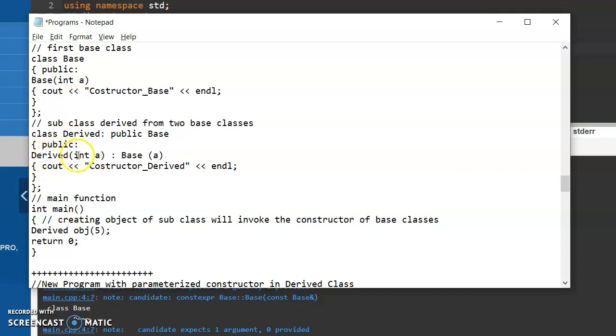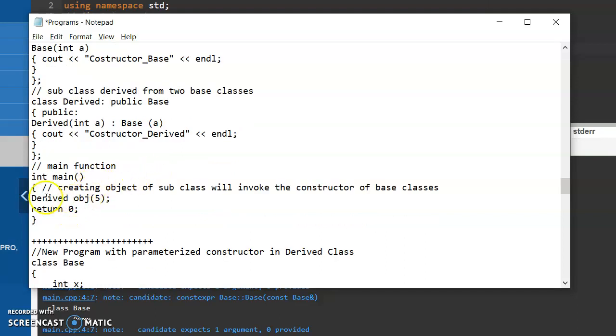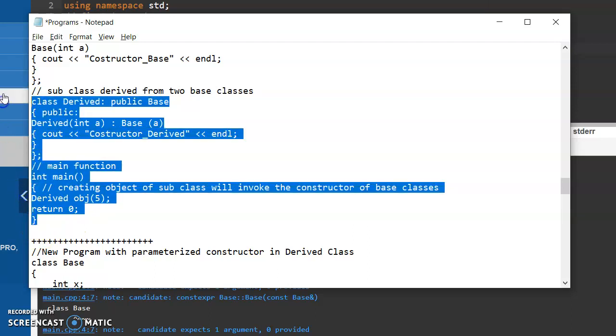Since the program is not working, we have to create a constructor within the derived class. You can see that the derived class has got a constructor called derived, and it is in fact calling the base class constructor also by passing the argument. This will display the text constructor underscore derived. When we look at this program, we can see that an object is created, initialized with a value of data type int, having a value 5. So we'll try running this program.